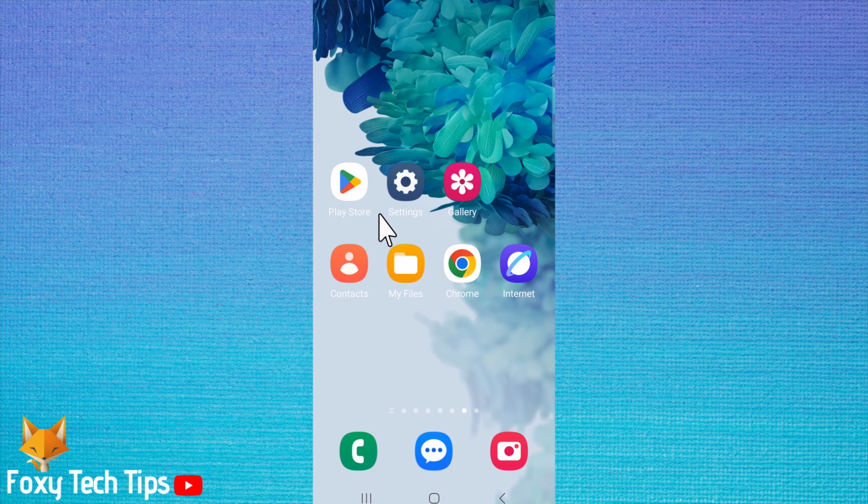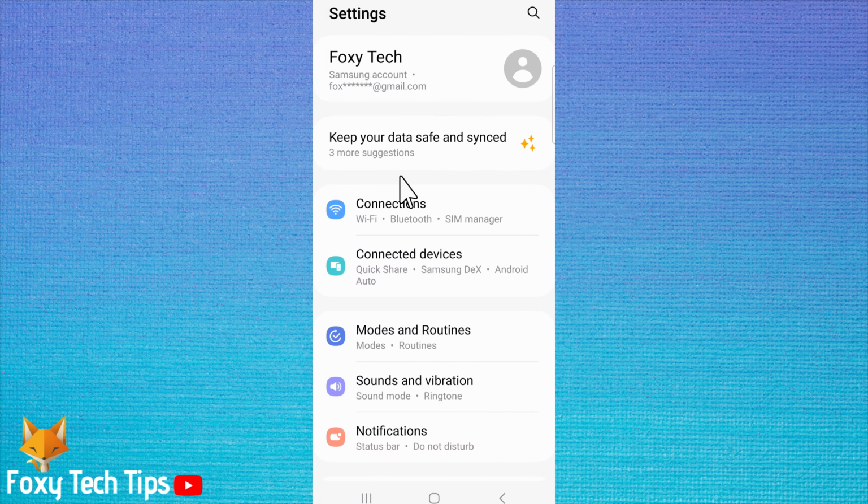Welcome to a Foxy Tech Tips tutorial on turning off app notifications on your Samsung phone.